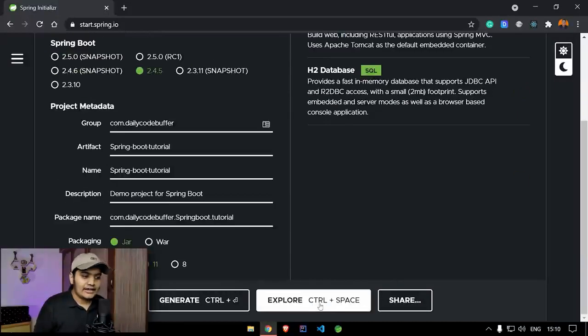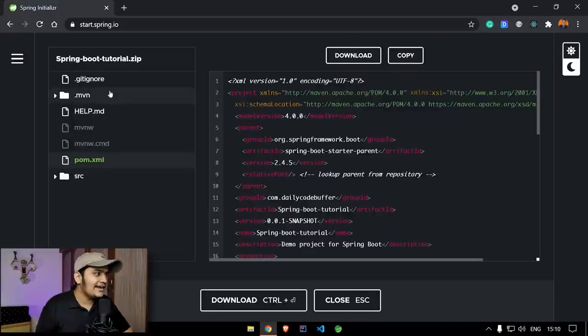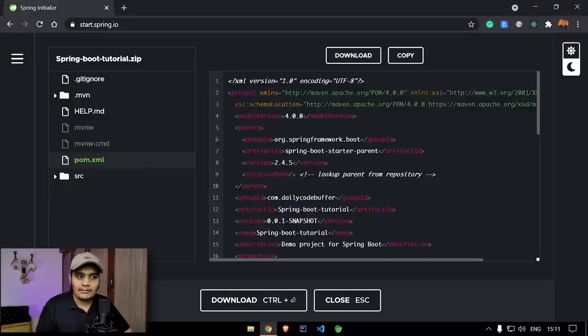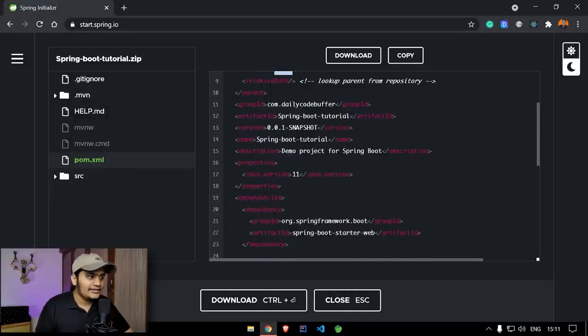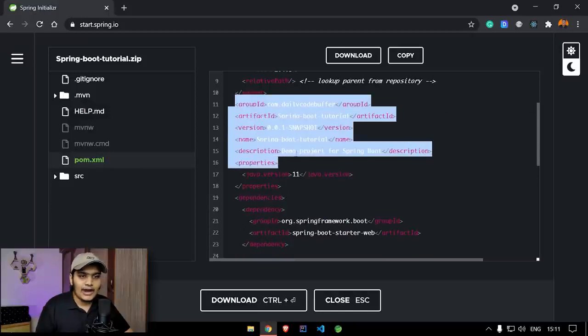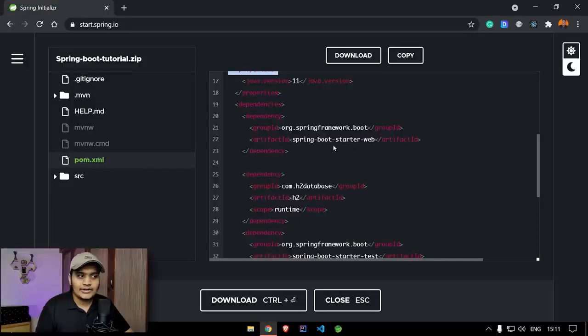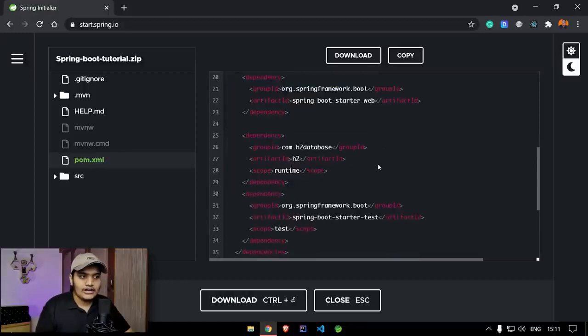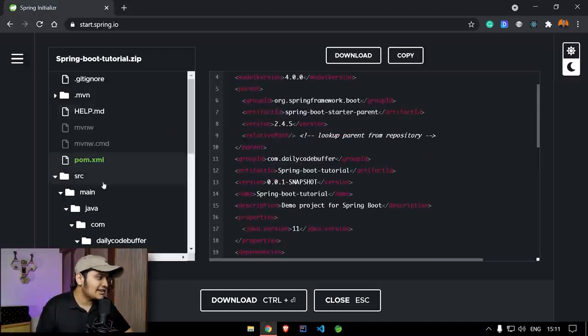And if you click the explore button over here, you can see that this is your entire project. This is the pom.xml file, as we have created the Maven project over here. And here you can see that this is the parent available. This is the Spring Boot starter parent and version information over here. And these are all the project metadata that you added over there, and these are the dependencies that you added: Spring Web dependency, and we added H2 database dependency, and Spring Boot starter test is the default dependency added for our unit testing.